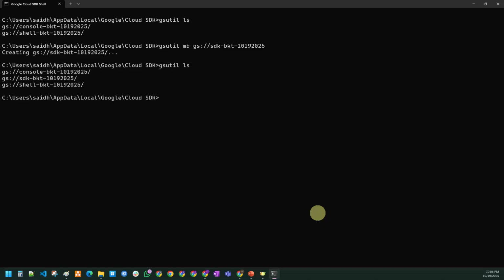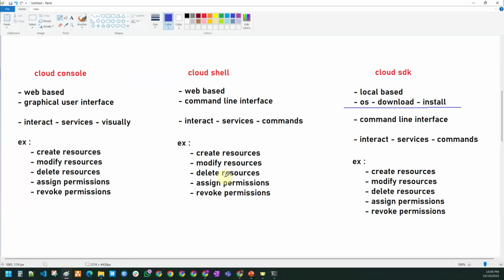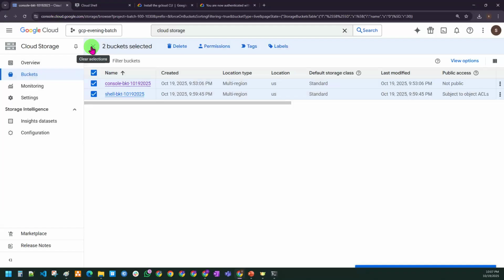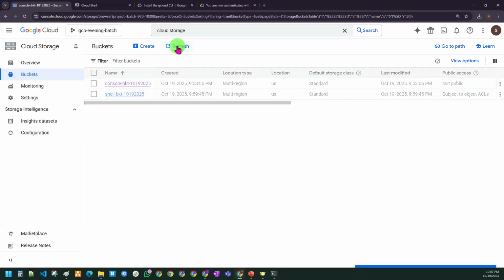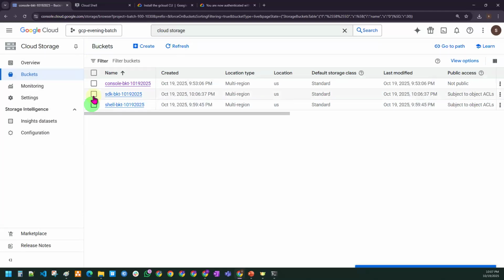These are the 3 methods of interacting with the GCP services, guys. Just now we have created one more bucket using the Cloud SDK. If you refresh it here, you should be able to see the third bucket, the SDK bucket we have created.